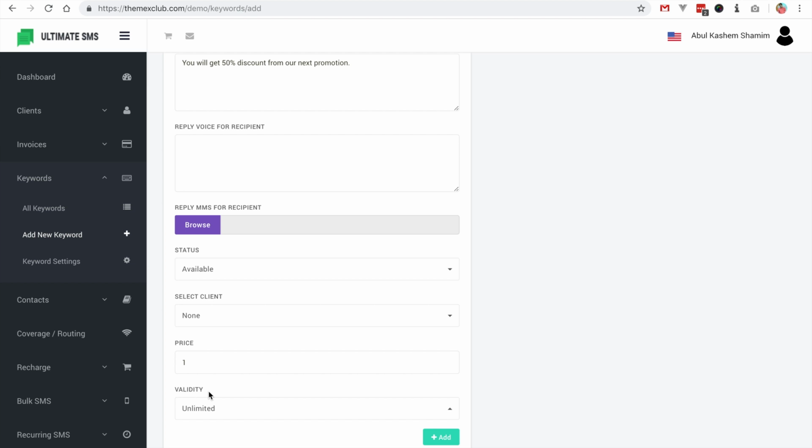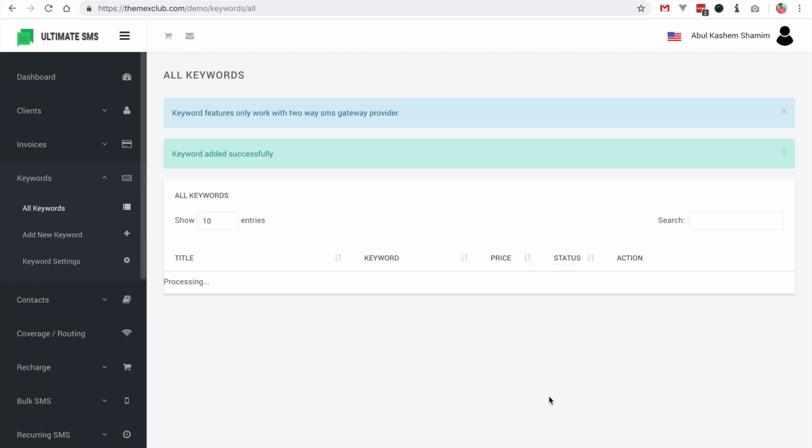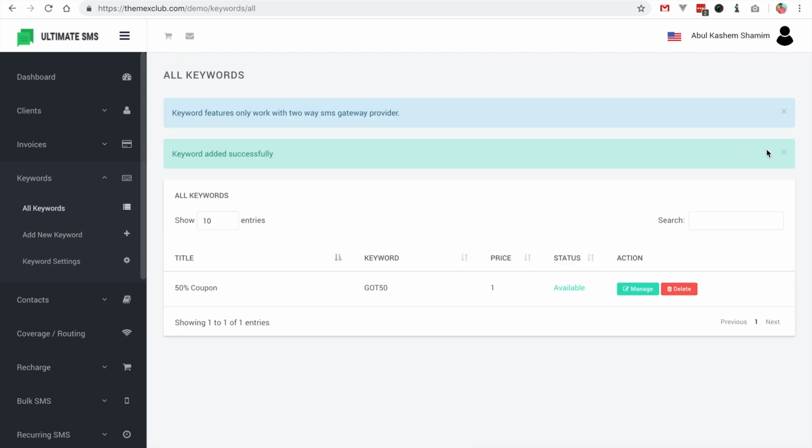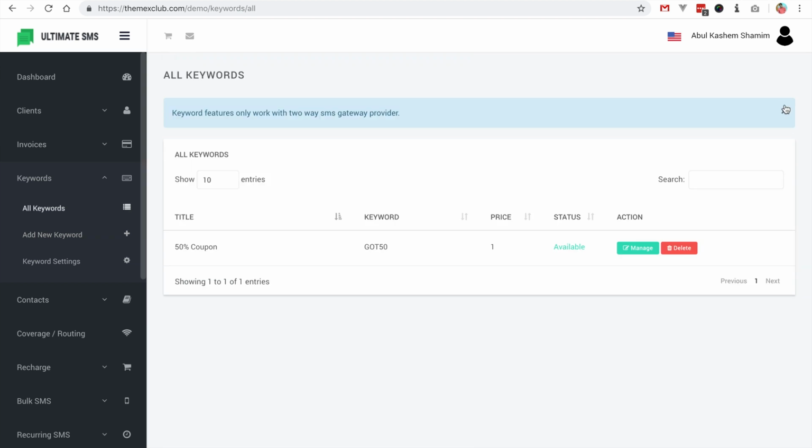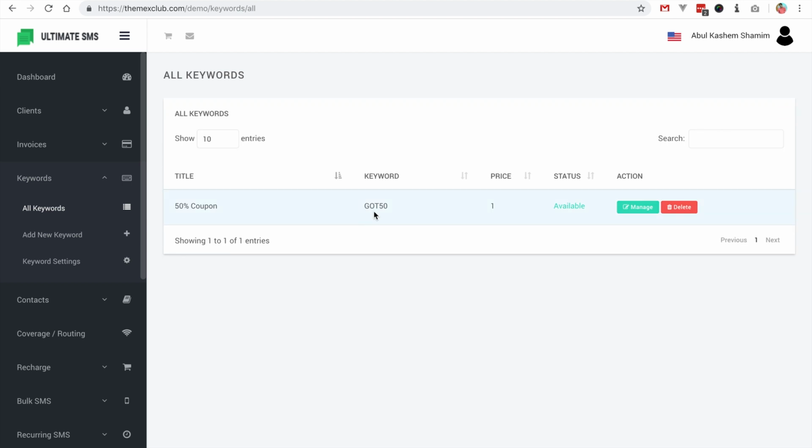If you want to run this in Ultimate SMS only on admin, then you don't need these features. But if you want to sell your keyword to your customer, then you have to update your option on the Ultimate SMS admin portal. Then I click on the add button. Now I have already created a keyword, GOT50.